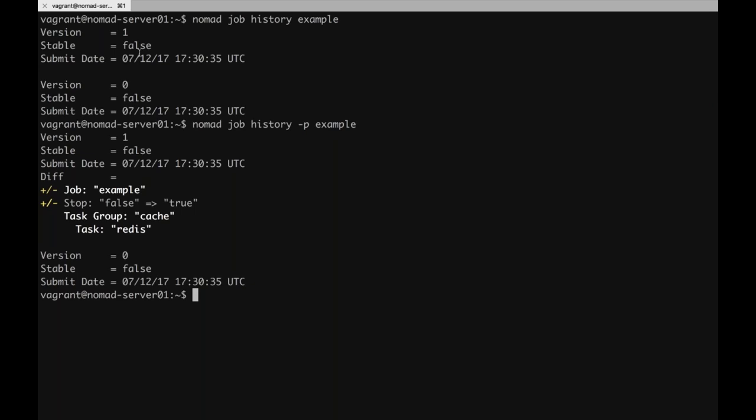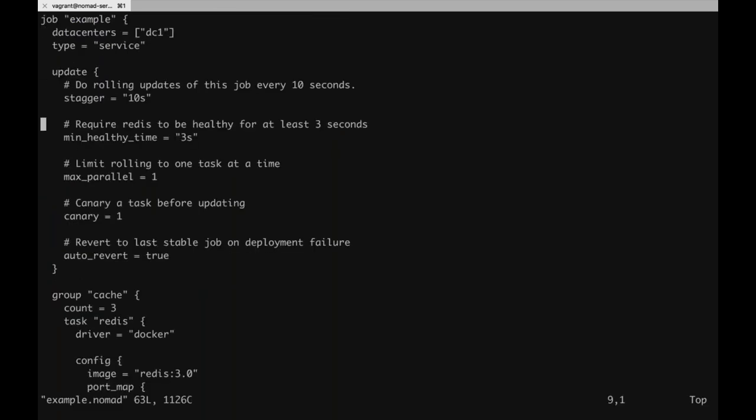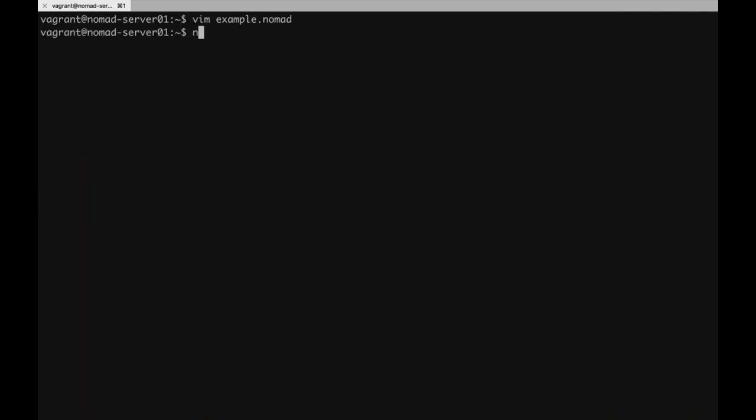So here we can see the diff from version 0 to version 1 was basically we implicitly switched stopping the job from false to true. So we can also use this to see diffs between other things as we change versions. So for example, let's just go ahead and change this job. Hopefully the internet has recovered in the meantime, and we're going to try and run Redis version 3.2.